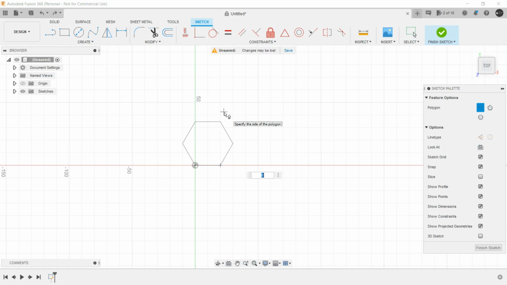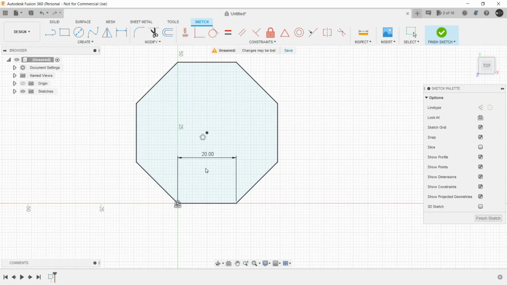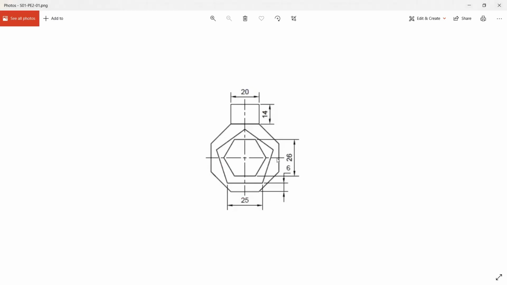Then provide the number of sides. It's octagon, so 8. Enter. Just adjust the dimensions. Then there is another polygon. It's a pentagon of side 25.